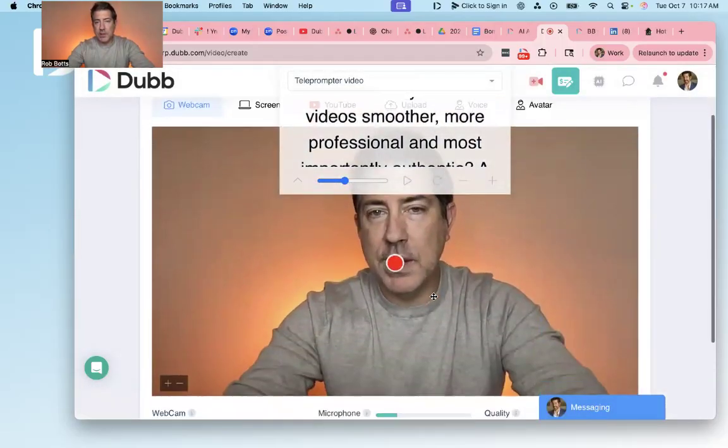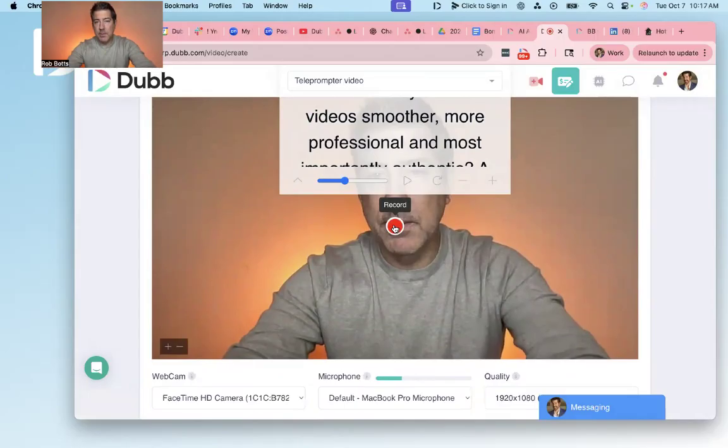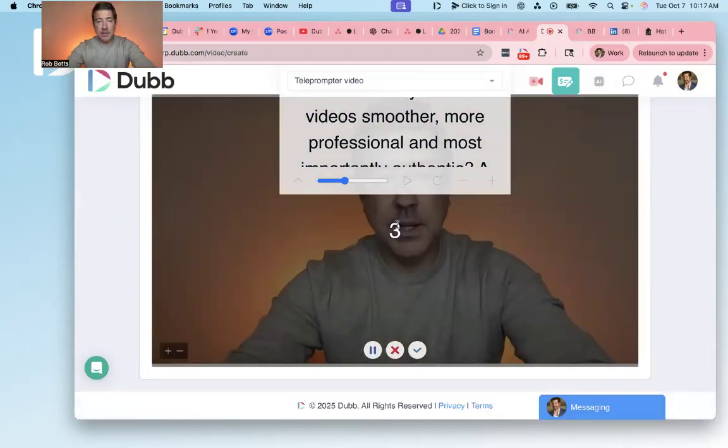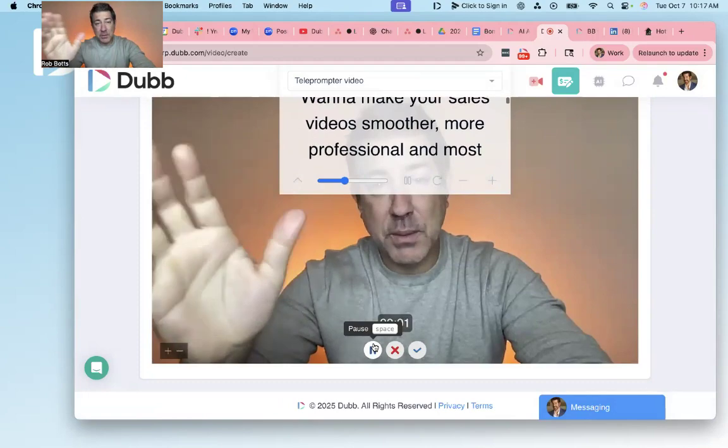Okay. So see the red circle right in the middle, right here? Right in the middle. Yep. Yes. That's it. So when you're ready, click this button. It's going to give you a 3, 2, 1 countdown. And then you begin reading your script and going.